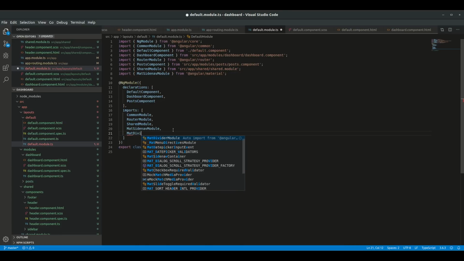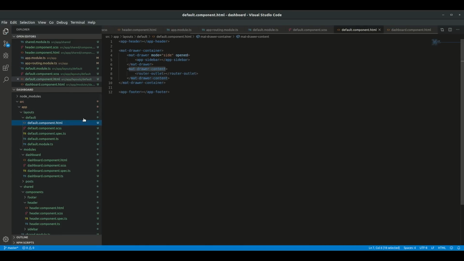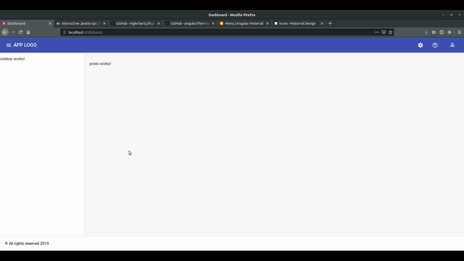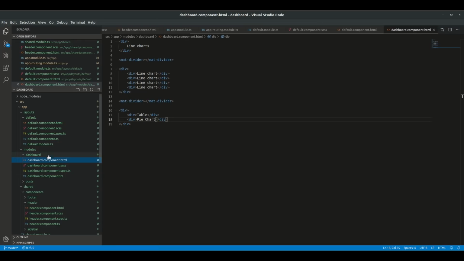Mat divider module, let's import that, and let's check that. I'm in posts. Let's get back to the dashboard. I'm now in the dashboard. Yeah, I can see my placeholders. I will replace them by real components.